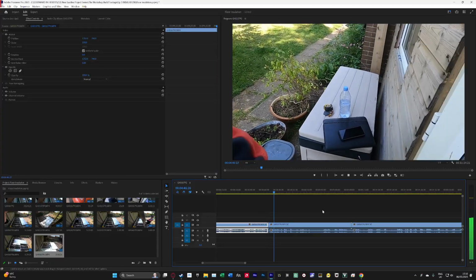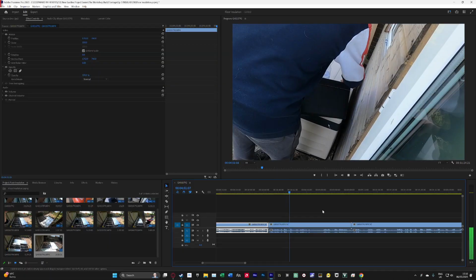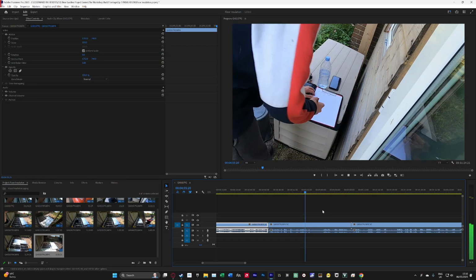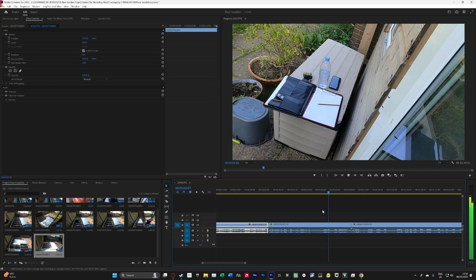So I just thought I'd quickly mention that I got a shopping list here of what we need to get from Wix. We also need to get some spray foam.